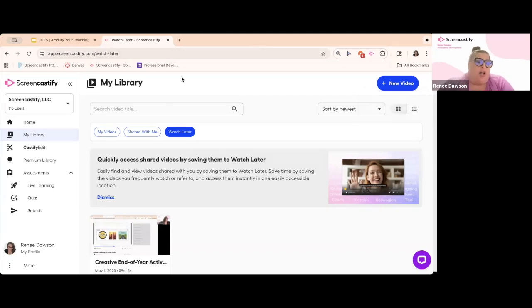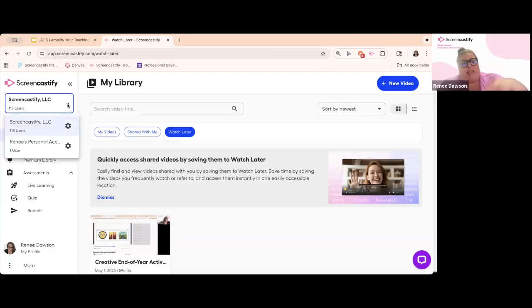But I want to show y'all now one other new feature that I think launched today. You'll notice on your homepage that if you have more than one account, you'll have a drop-down menu, and that drop-down menu will show you all these Screencastify accounts you have, but now you'll only have to log in once to access all of them. So if you have a district account and a personal account, you can toggle between them both now, right at the top of your homepage or My Library page. So that's a really cool new feature, and that literally just hit today. So y'all are the first ones to see it.